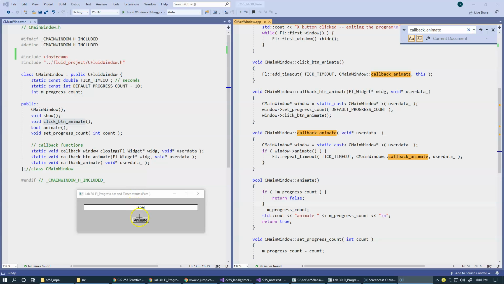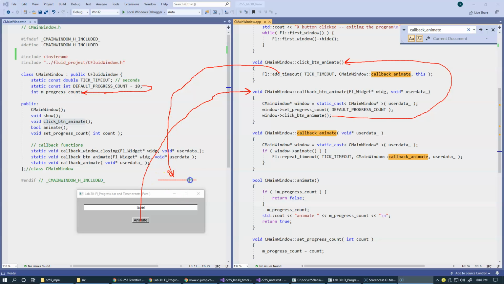So just once again, animate invokes this callback, which is a static function, which then sets the progress count right here to this value. Then we make a call into button animate. Button animate is the initial call to start the timer inside the library. Just imagine that there is a library loaded, library components loaded with our window in memory, and we request to call into this function, callback animate.